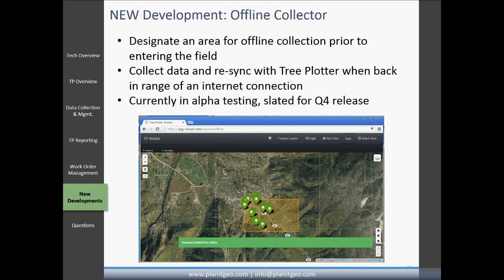One thing that we're really excited about, and it's in early testing, is an offline collector. Now, one of the cool things about Tree Plotter is that it is available for anybody with an internet connection. A drawback to that is if you're in the field, you have to have a data plan or Wi-Fi connection to be able to do a large amount of tree inventory. And we've gotten around this in the past with a lot of different workarounds, things like just having a decent data plan or carrying a mobile hotspot with you.